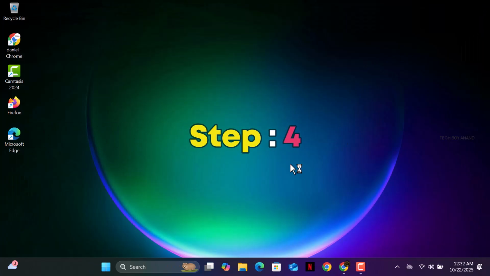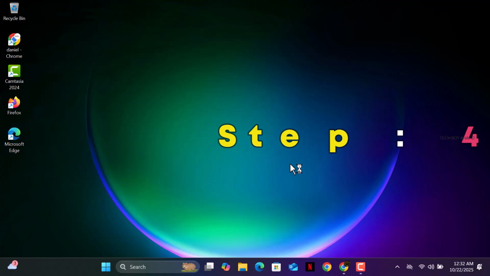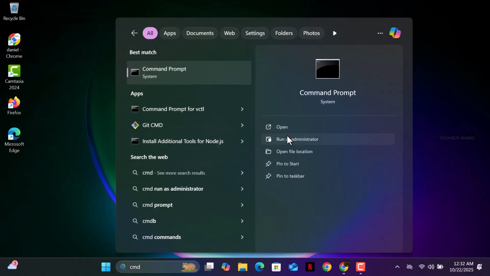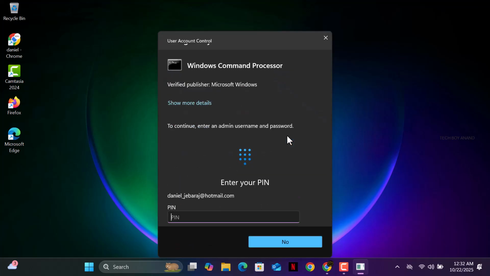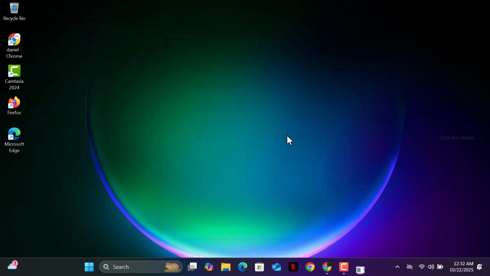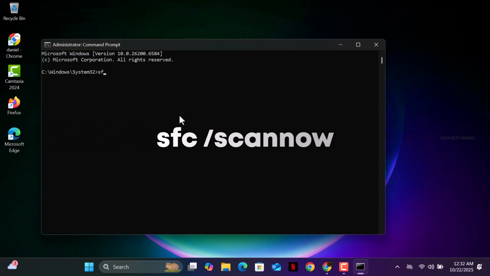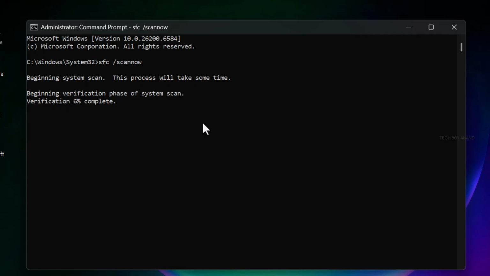Step 4. Run System File Checker. Finally, let's fix any corrupted system files that may cause memory leaks. Press Windows plus S, type CMD, right-click Command Prompt, and select Run as Administrator. Type the following command and press Enter: sfc /scannow. Wait for the process to complete. Windows will automatically repair any damaged files. Once the scan finishes, restart your PC.